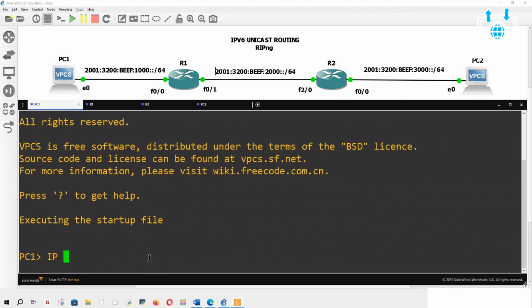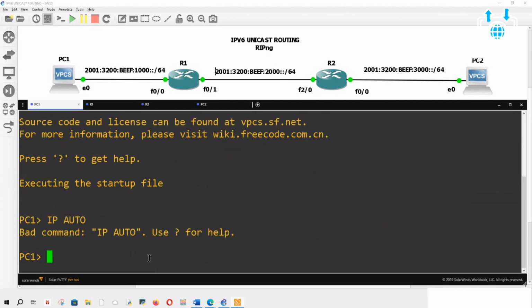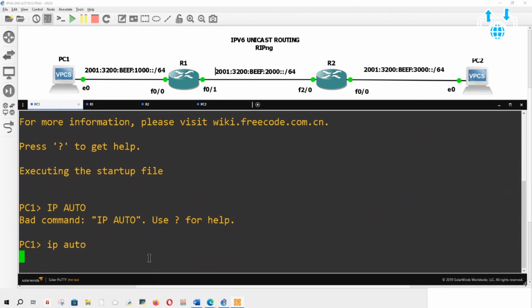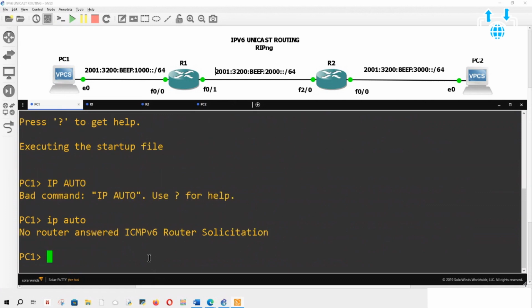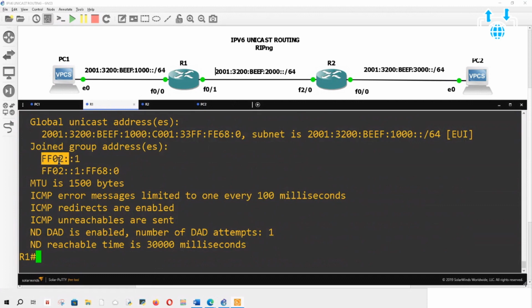Let's do an ip auto. Oh, it's lowercase, sorry, programmers. It's Linux. So I didn't get any IPv6 address, right? It sent an ICMPv6 router solicitation, but the router didn't answer because I'm missing the all-routers address. That's why I'm missing FF02::2. Why am I missing that? Because of ipv6 unicast-routing.